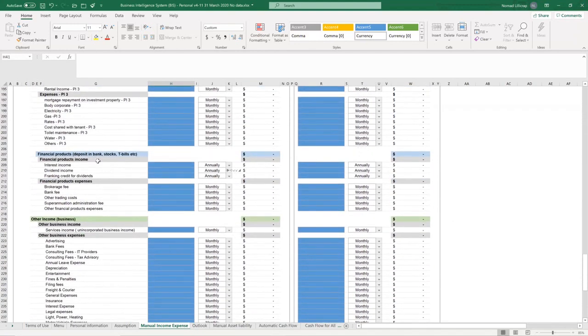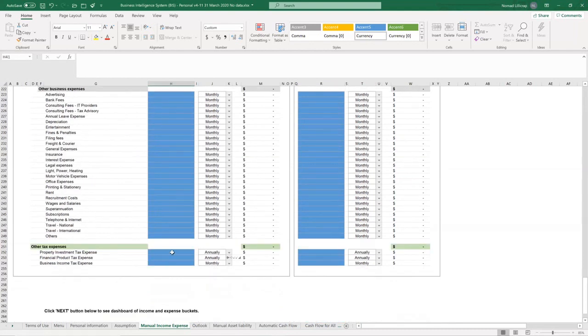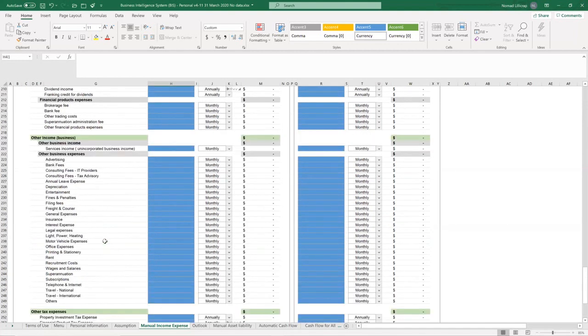And then if you have financial products, so stocks and shares, you can put in the dividend income, franking credits here in Australia, brokerage fees and so on for the expenses. And then other business income. So if you are running your own business, you can put that in, associated fees, and then what the relevant tax expenses are for that particular set of income and expenses.